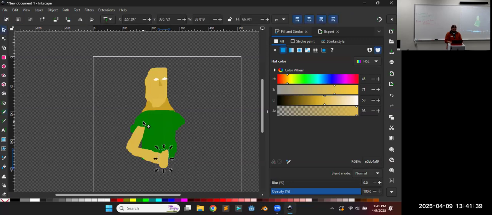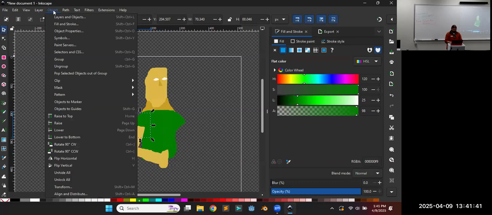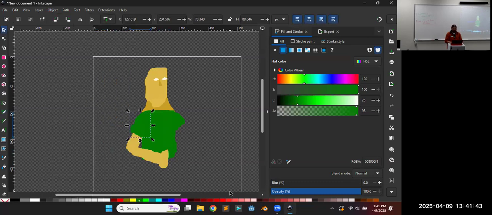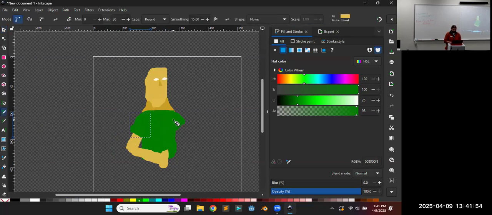And I'll grab that sleeve and under object, raise that up so that it looks like the arm's inside of the sleeve, which we have to redo when we get over to the game engine anyway. So I guess that's not absolutely necessary here.